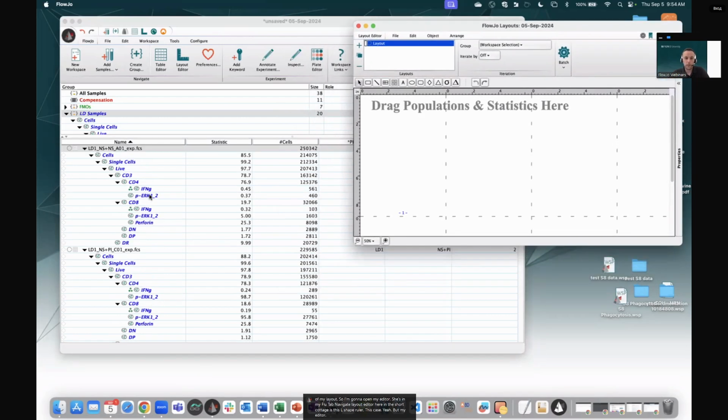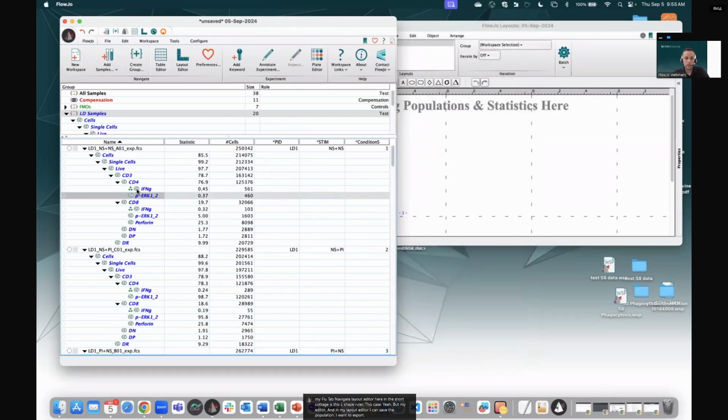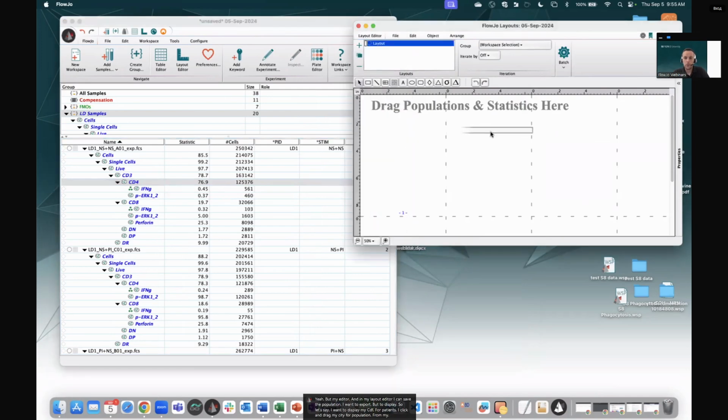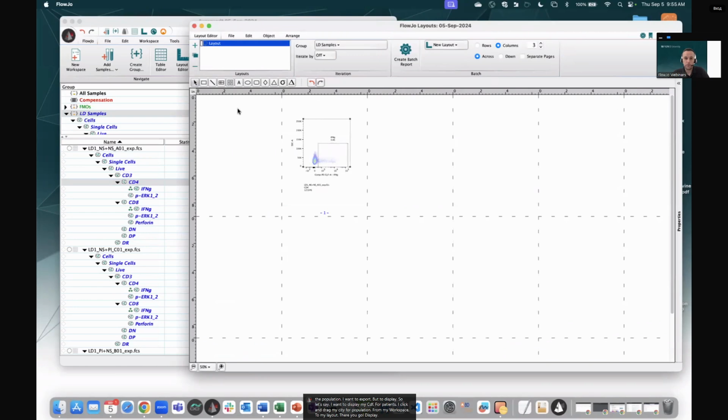And in my layout editor, I can select the population I want to export or to display. So let's say I want to display my CD4 population. So I click and drag my CD4 population from my workspace to my layout editor. And there you go. It displays my CD4 population.